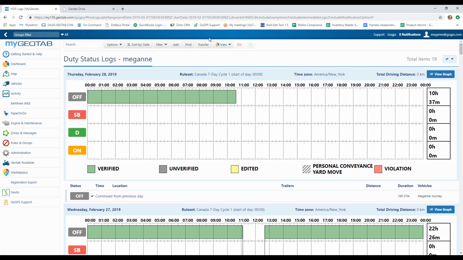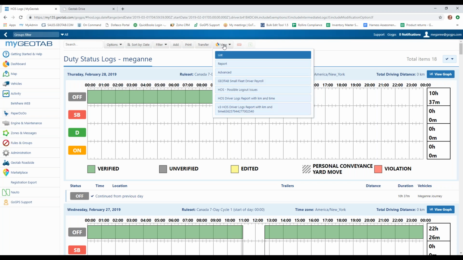Okay. So you can always put this into a report instead of just seeing it right here on the screen inside the software. So you would choose the little pie chart with the word view. And we do have some testing reports inside of our system here, so possible logout issues, driver logs reported with kilometers and time. There's lots of different ones in here, but you can either view the report in the basic report or the advanced. My suggestion would always be going for the advanced version because it's better to have more information than less.